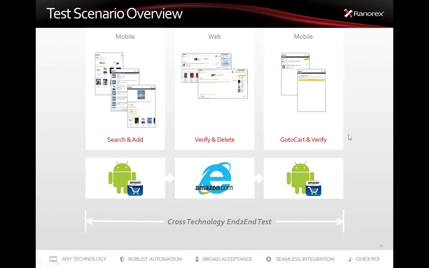computer. Then I will delete this book from the cart on the client computer, and then I will go back to the mobile application and see if the cart is empty over there at the end of the webinar. So that will be the cross-technology test case I will create and present to you within that webinar.